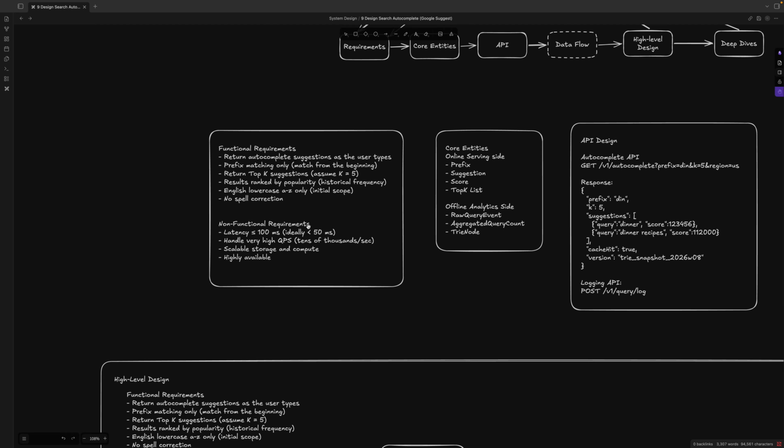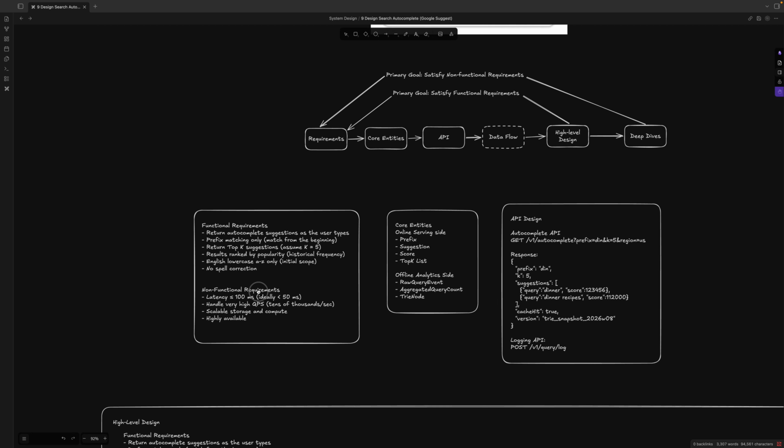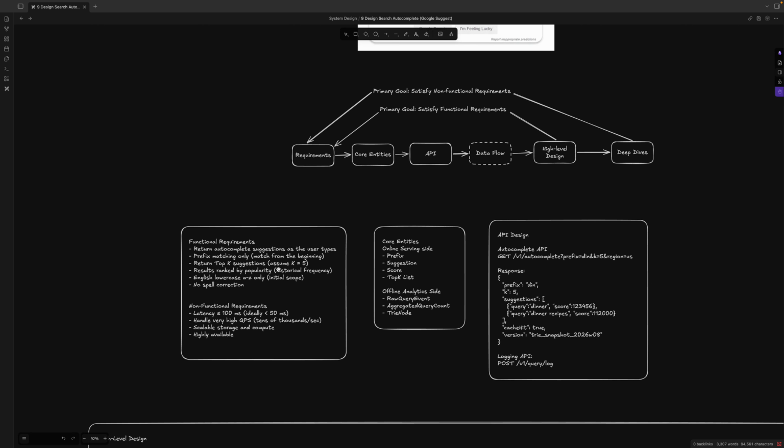What are the functional requirements? We need to return the autocomplete suggestions as the user types. These are the requirements we need to satisfy: prefix match only, and return the top K suggestions. Results are ranked by popularity, keystroke frequency, English lowercase, and no spell correction. For the non-functional requirements: low latency, handle very high QPS, scalable storage and compute, and high availability. And for the core entities, we need things like prefix, suggestion, and score, which are the keywords.